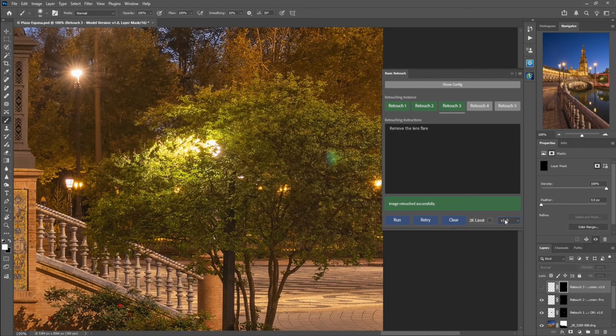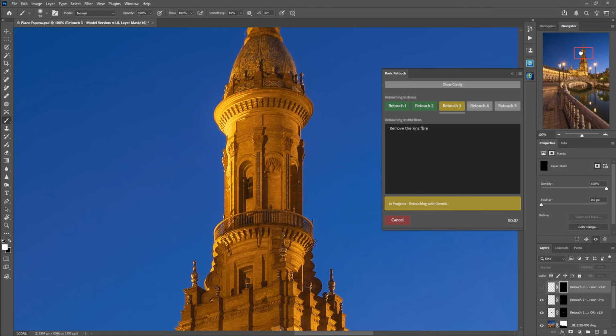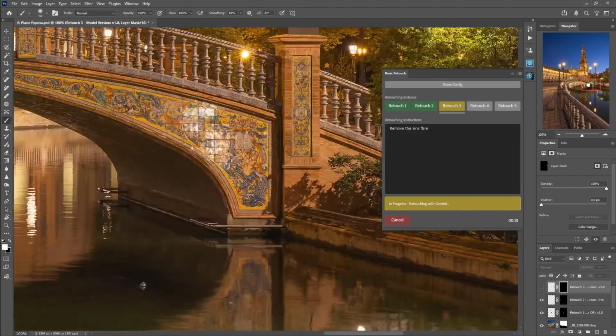Remove the lens flare and switch to the Pro version, which sometimes gives you a little bit more quality than version 1. And now you see something: I have deselected, but the good thing is those retouch instances maintain the selection. So instead of run, I have to do retry, and then this will work. So it remembered the selection, although I deselected and went to another area of the image. This also works pretty good. And yeah, for this image, not so much.